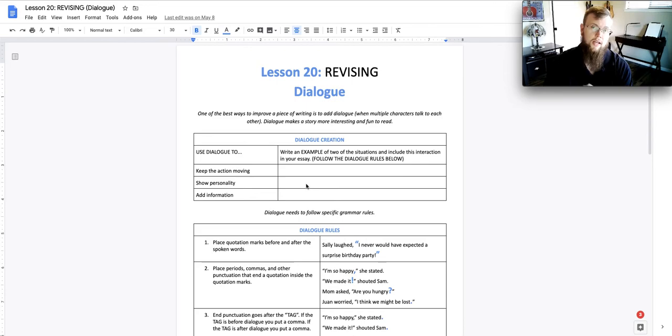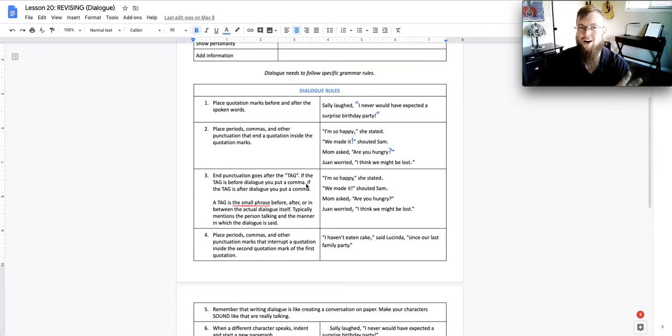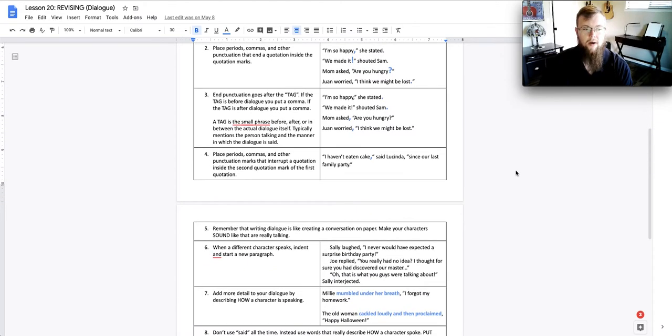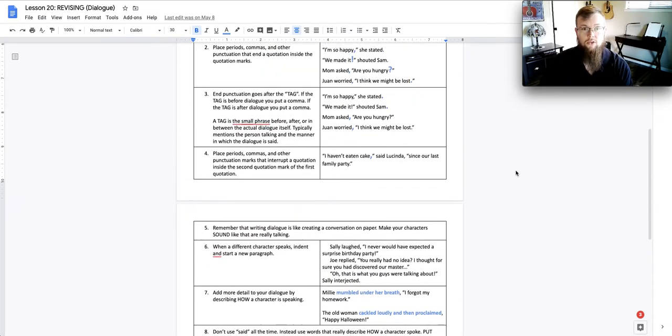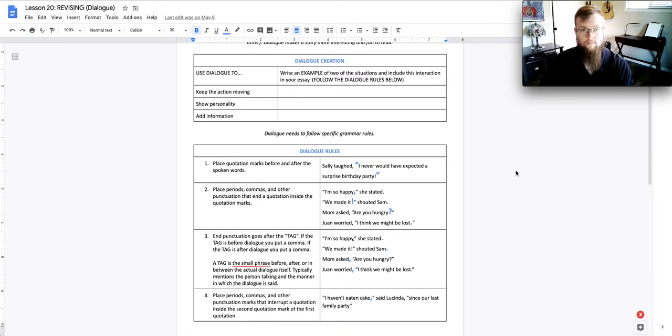So again, write an example there or copy and paste one from your essay. Okay, moving on down. So this is just general dialogue rules. You don't necessarily have to do anything here, but I do expect in your final draft to have you following these rules. So I'm going to go over each rule, okay?